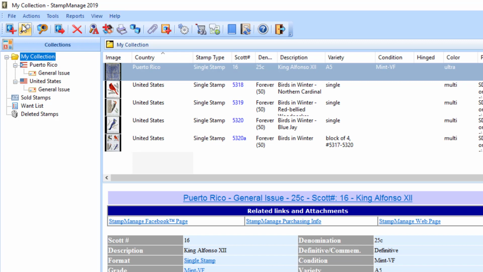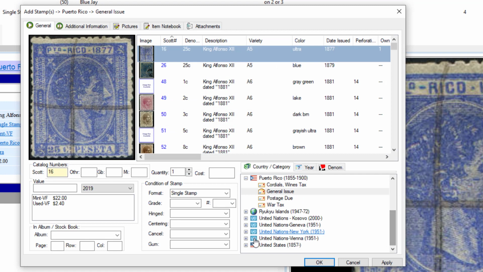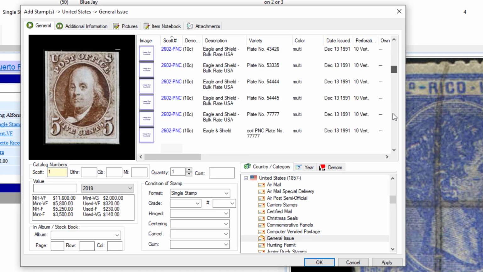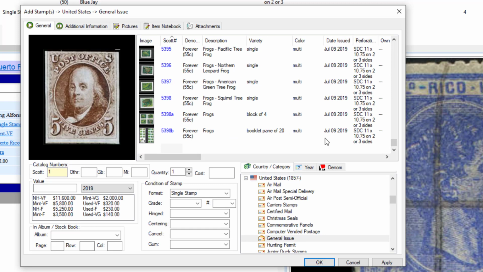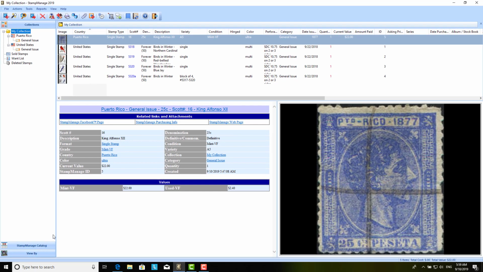Okay, so what's new in the latest update? We've added the latest United States issues. For example, United States general issues. Let me scroll all the way to the bottom, and we've got up to July 9, 2019, which would be Scott number 5398, A and B. And we've added images to those new issues as well.